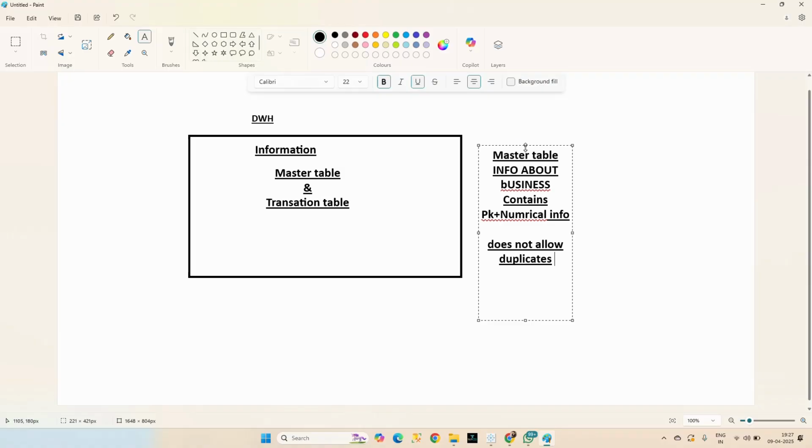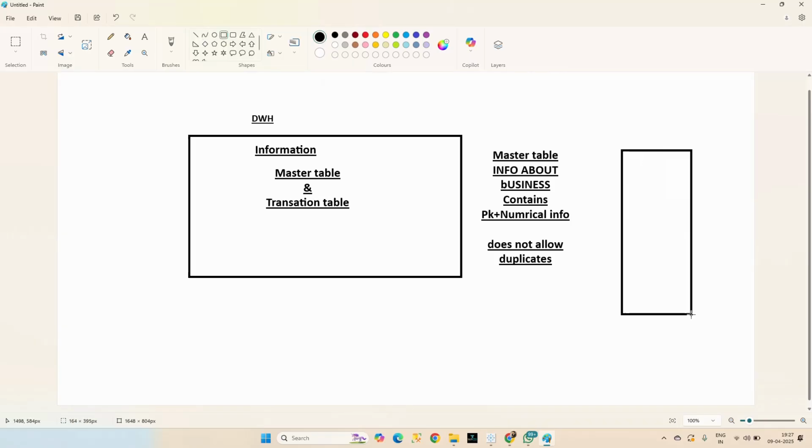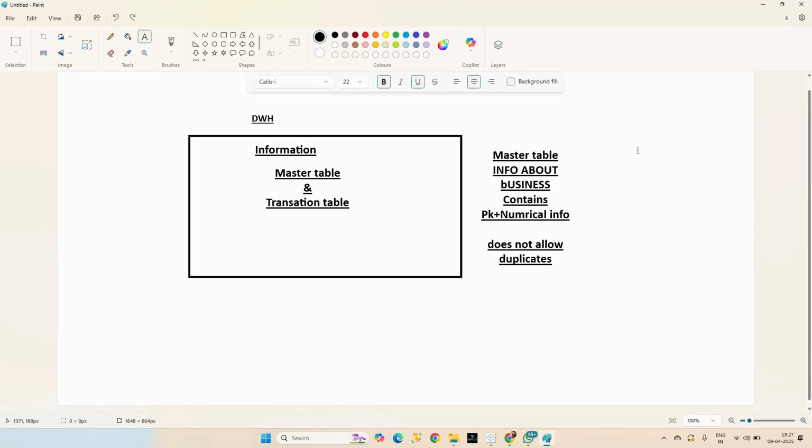Okay, what is master table? It contains information about business, which is known as master table. Master table always contains unique information. How will this unique information be stored? Using primary key. Got it? Okay, now we can discuss about transaction table.